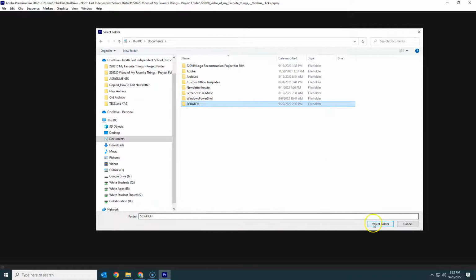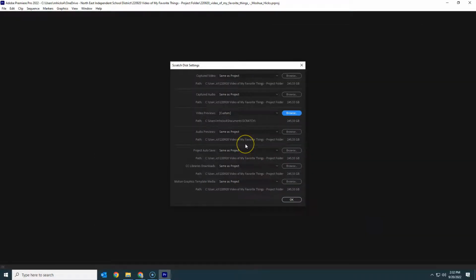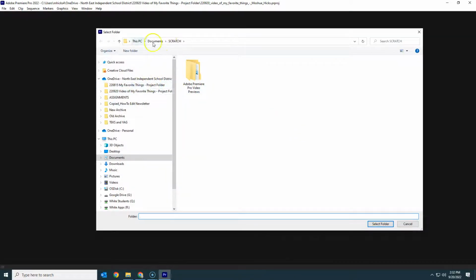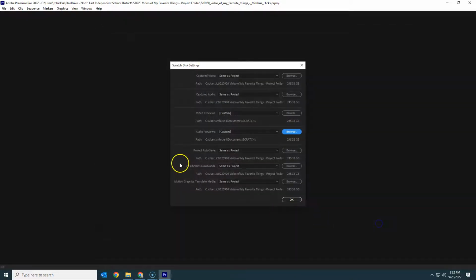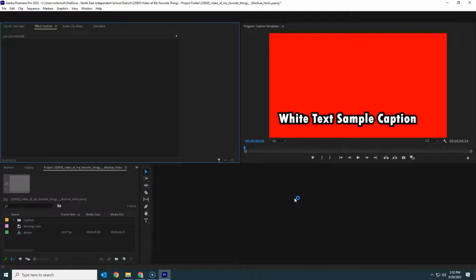Then select that folder so that Premiere has a place other than your project folder to save all of its little bits and pieces that it creates as it makes previews of your video and also your audio. It's already set to Scratch there. Just select that folder and click OK.